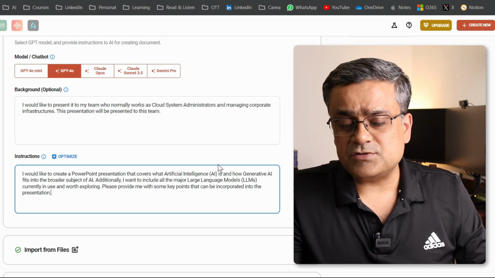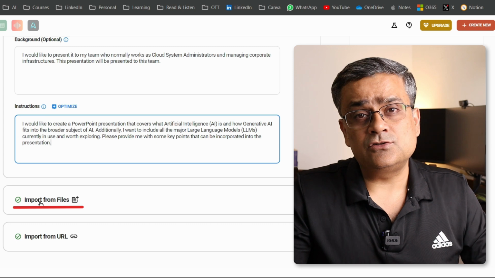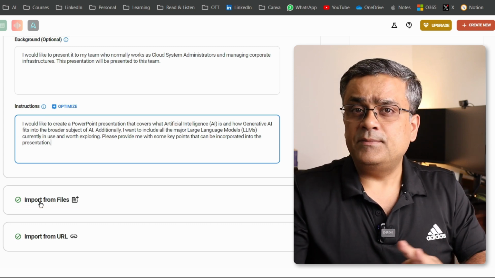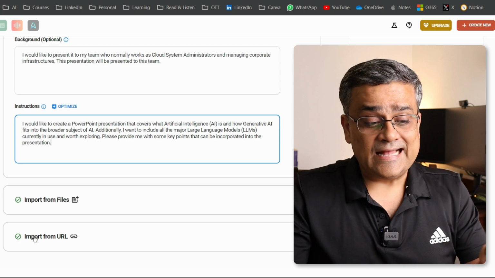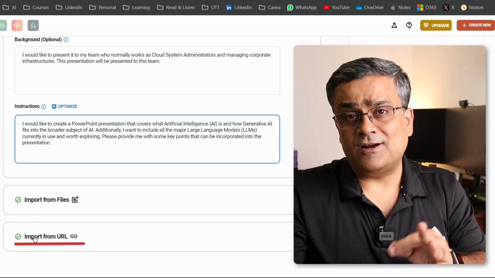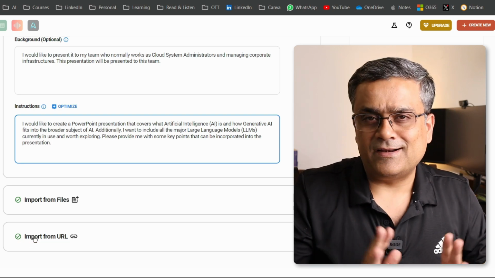Now, a few other options are also there. You can import a file, and from there you'll also be able to generate a presentation. I'll not cover that here. Maybe that's a topic for a different video. And similarly, if you provide a specific URL, maybe a blog post you want to convert to a presentation, that also can be done. I'll again cover that in a different video.